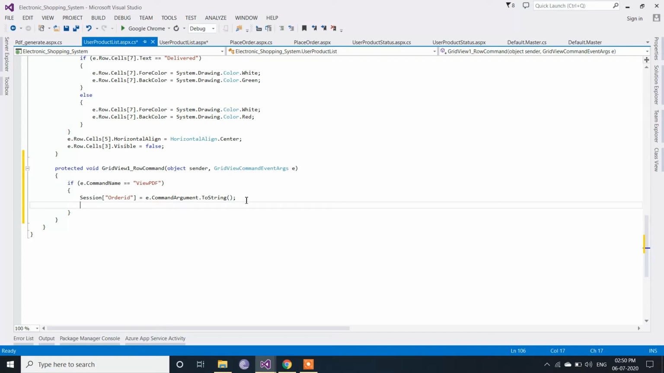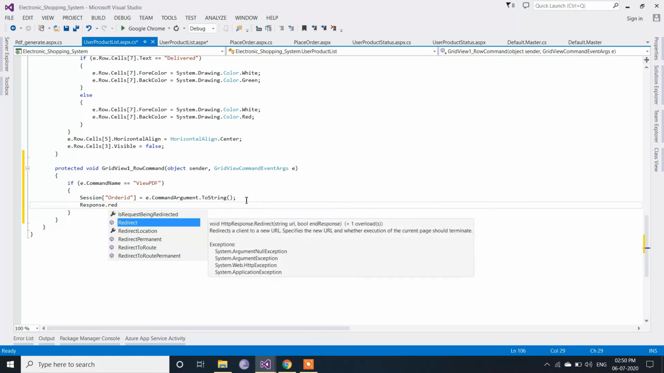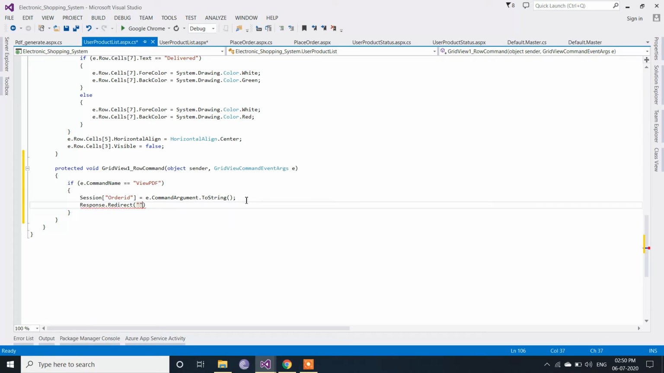So we have to redirect the user when they click on the particular ordered product image, then they will be redirected to this PDF generate page. Response dot redirect, specify the page name, PDF underscore generate dot aspx. The page is my page name. Okay, now it will redirect to the PDF generate page.